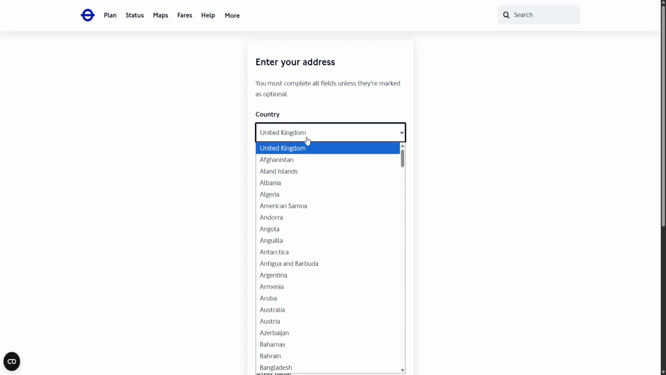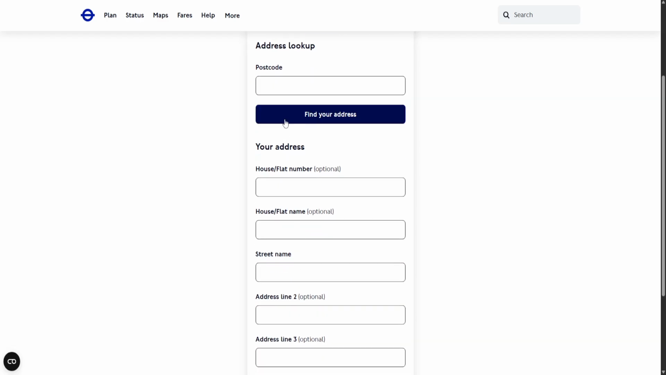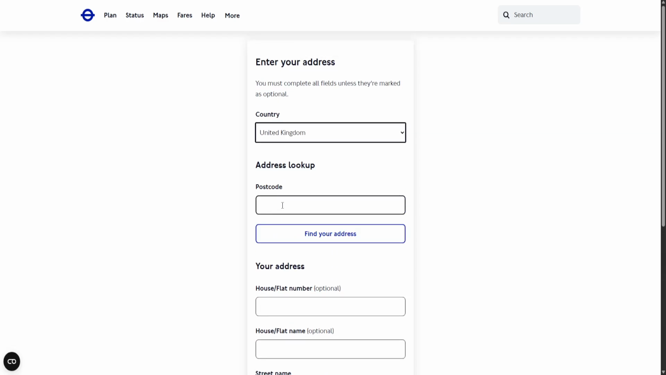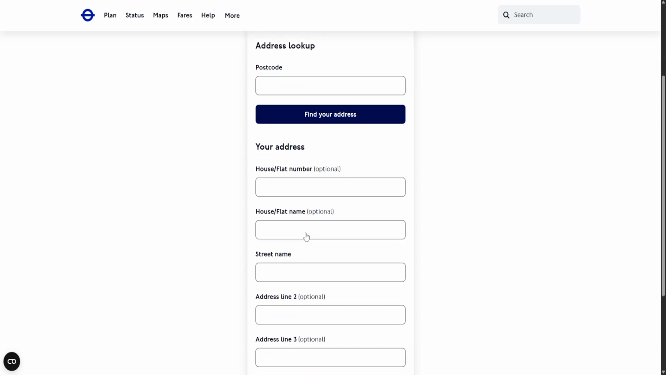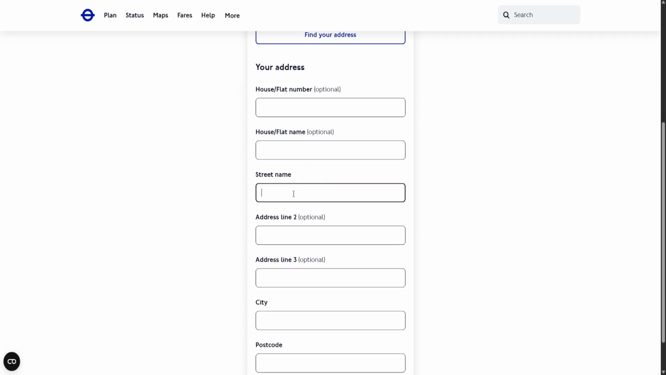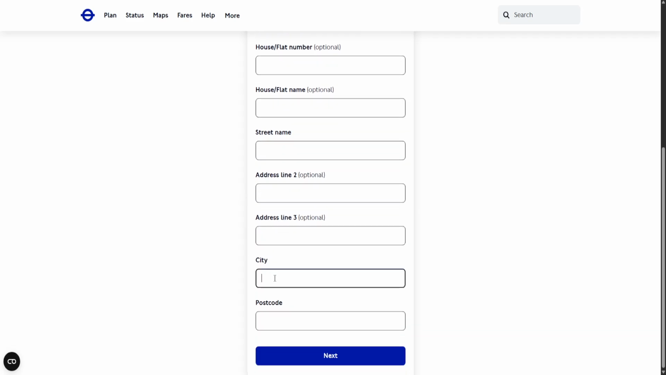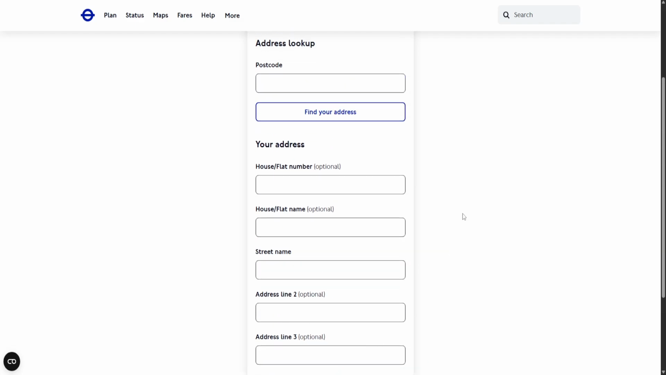You will have to select your country and your postcode. So right here you can find your address. You can choose that option. And you have to provide your street name, city, and again your postcode. Afterwards you will click on next. That is going to create the account, and you can proceed to apply for the Oyster Card through there.